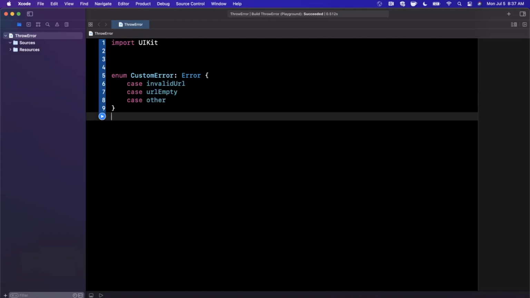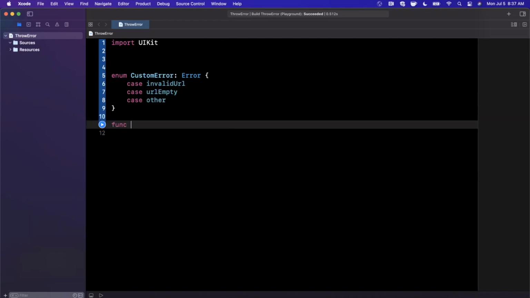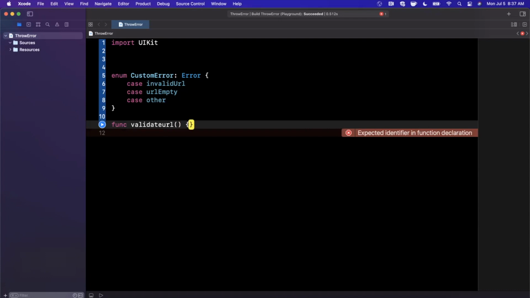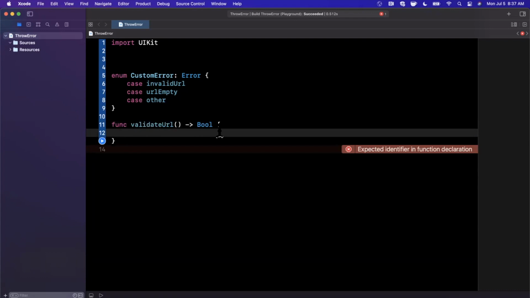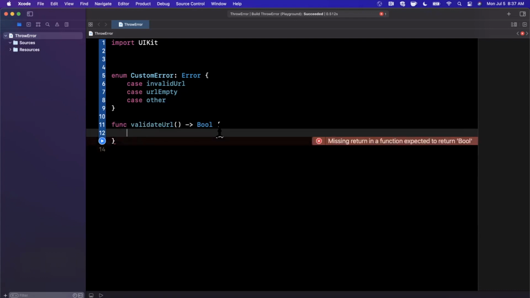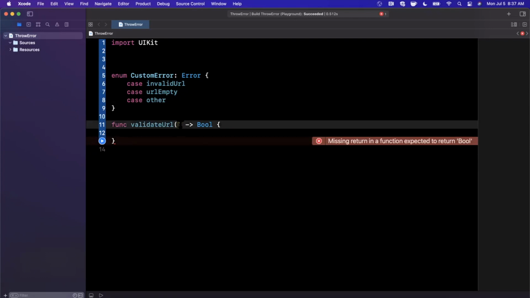Now comes the point where we're writing a function. How do we actually throw or say an error has occurred? So let's say we have a function called validateURL, and this is going to return a boolean to us whether an input URL parameter is in fact valid. Now the first thing that might come to mind is, well, we can just return false if a URL is invalid, and call it a day, that's good enough. But what if we want to actually know why a URL is invalid?